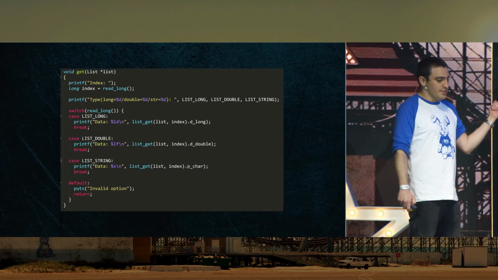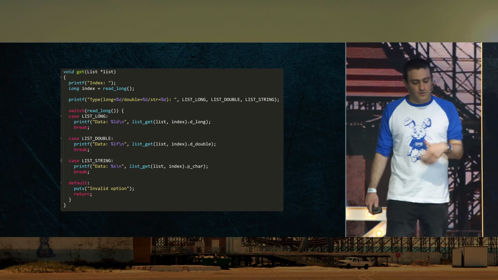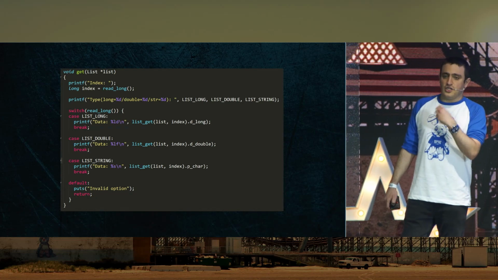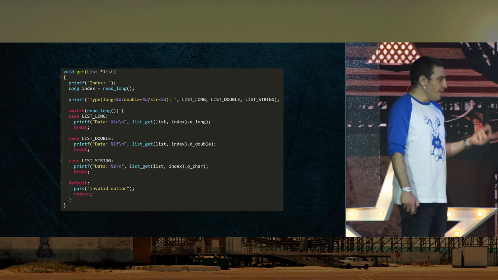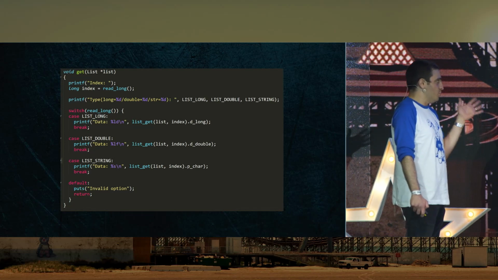This is just to give you a good sense of it. This is the get function from the challenge, and as you can see, the challenge asks us for the index, and then for the type, and then it just does the job.